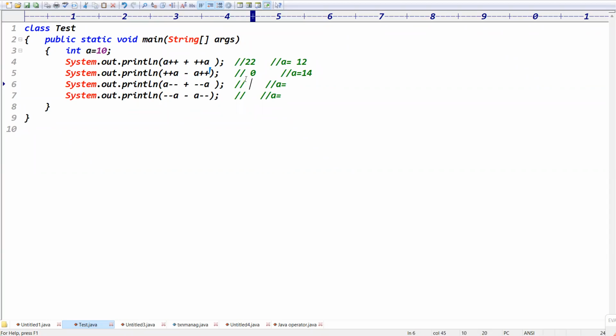This line. This line, what is the output? 26.